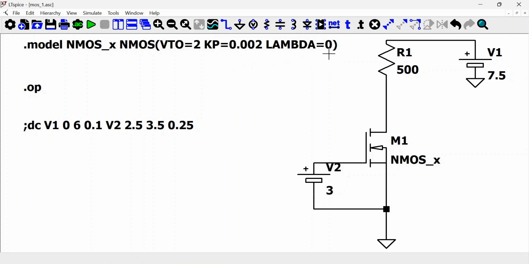And then lambda equals 0, which basically states that the model, the NMOS, is ideal, and the drain current ID has no dependence on the voltage between drain and source.